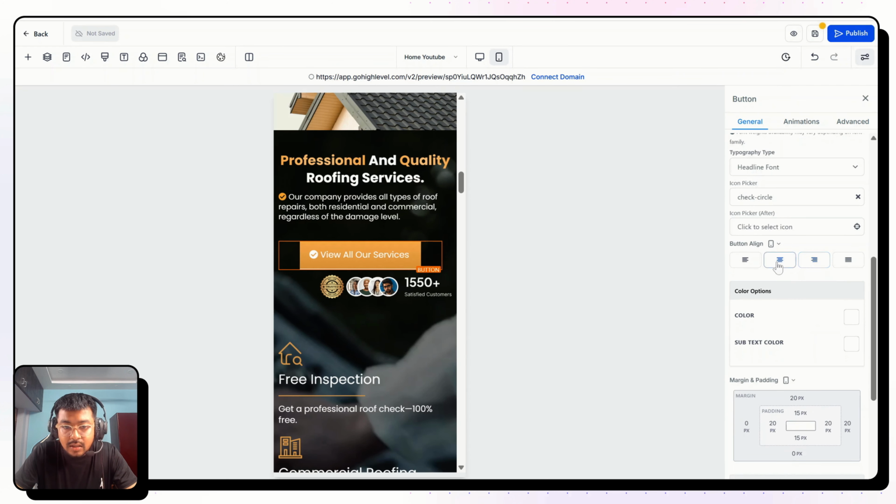All right, we also have the trust badge here. This trust badge is right aligned. Let's make this left aligned, and let's make sure that the size here is 45, just so that it doesn't look too big.